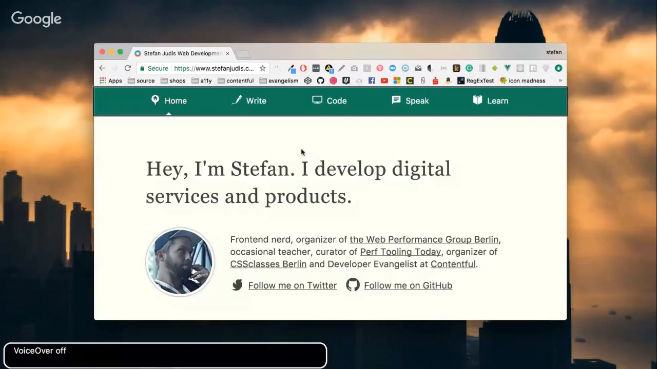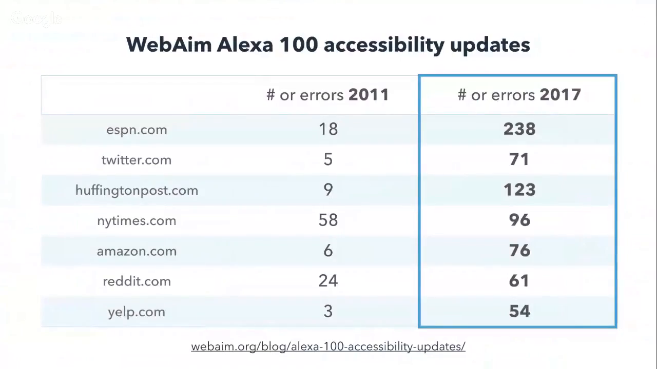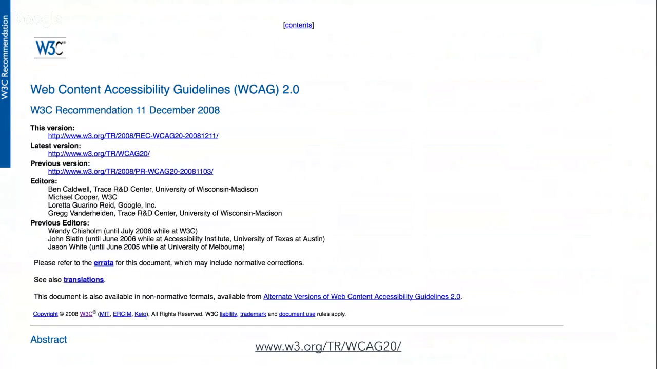And WebAIM, which stands for Web Accessibility in Mind and is a non-profit organization dealing with web accessibility, did a check in 2011 and checked for accessibility errors, and they excluded even contrast. And then they did the same check 6 years later. And as you see, we're not doing such a good job today. These errors are all defined in a spec that is called the Web Content Accessibility Guidelines, or short WCAG. And let's just have a quick look at several topics included in this spec.